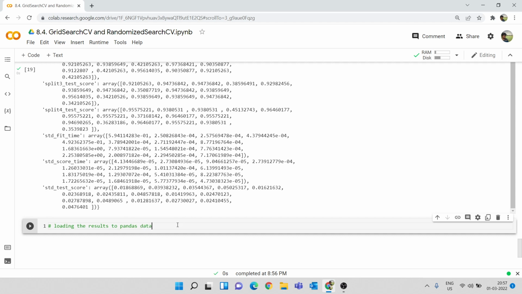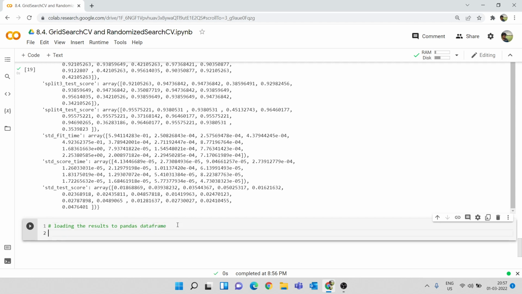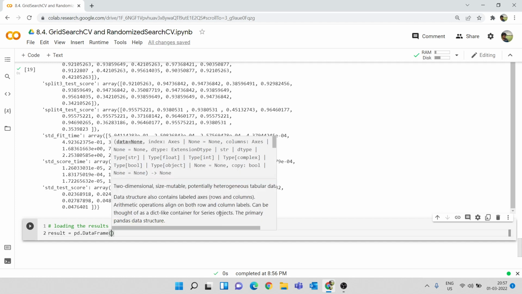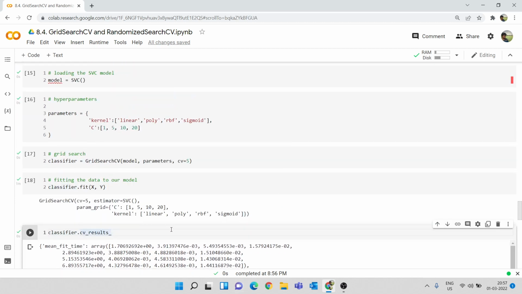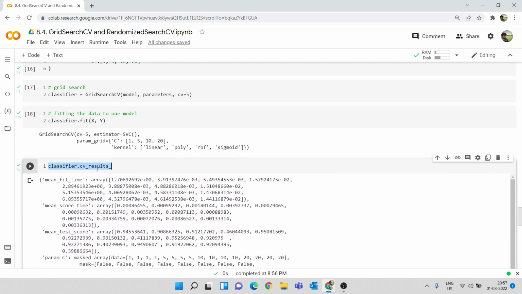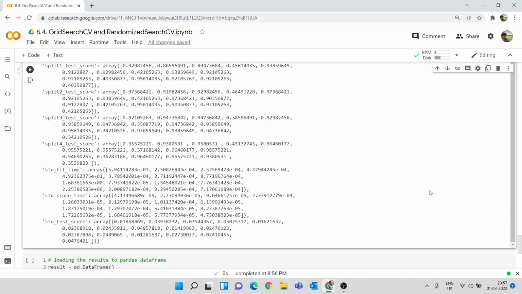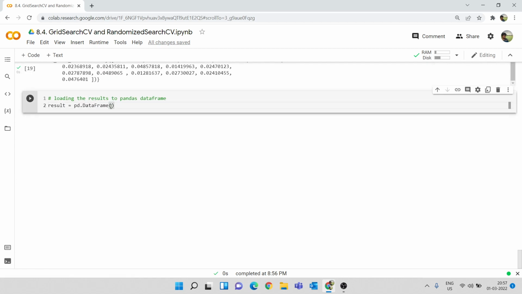So the result is equal to pd.DataFrame. In this pd.DataFrame, we need to mention classifier.cv_results_. We know that all the results of this GridSearchCV are stored in the CV results, right? So I'm copying this and pasting it. Classifier is our GridSearchCV, and cv_results_ is where all our values are stored.